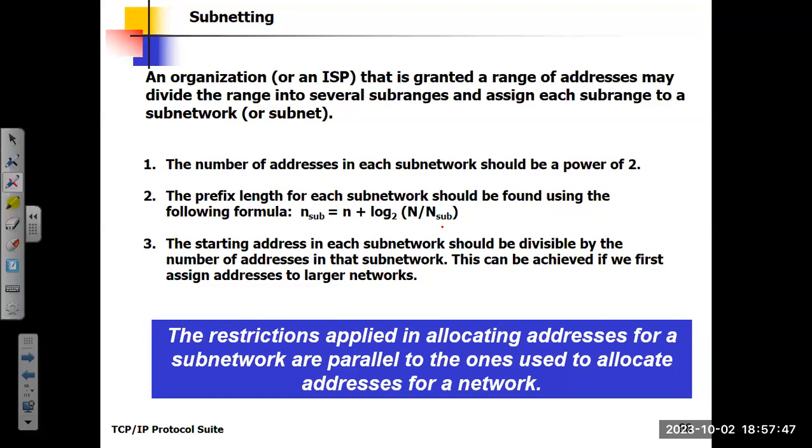So now if I have a range of IP addresses, let's say I have 1024 IP addresses, and I'm telling you I want to divide that into 4 networks. If you have 1024 IP addresses and you want to divide it into 4 subnetworks, how many IP addresses for each subnetwork? 256. Correct? So 256. Let me just write it here.